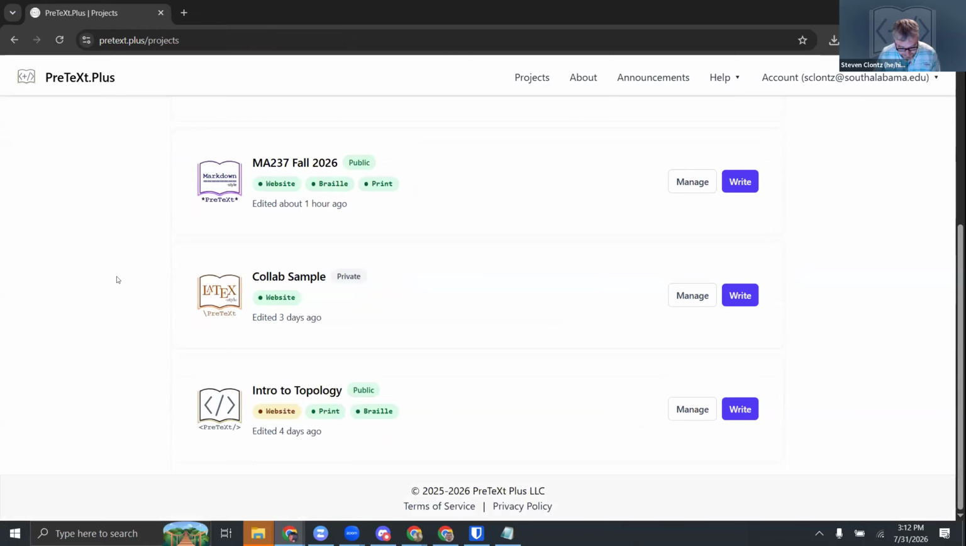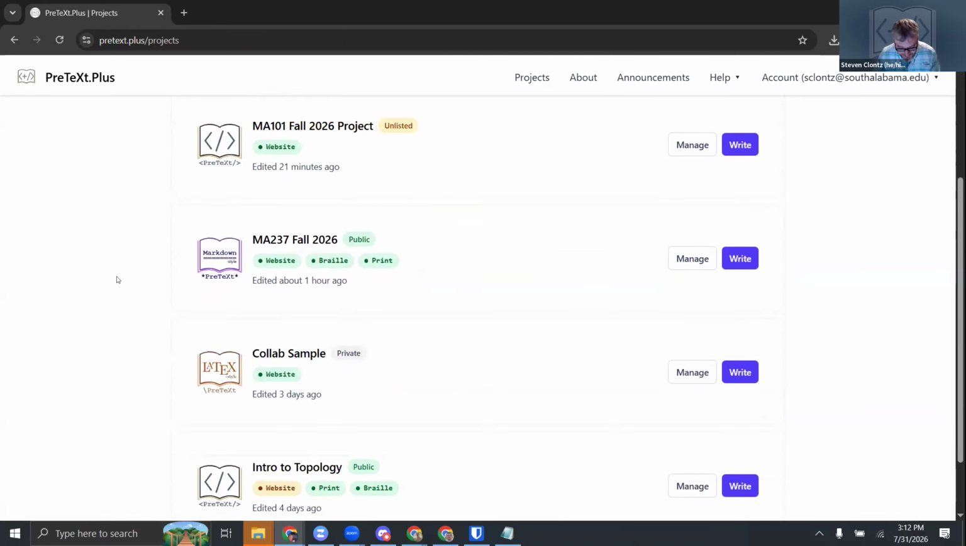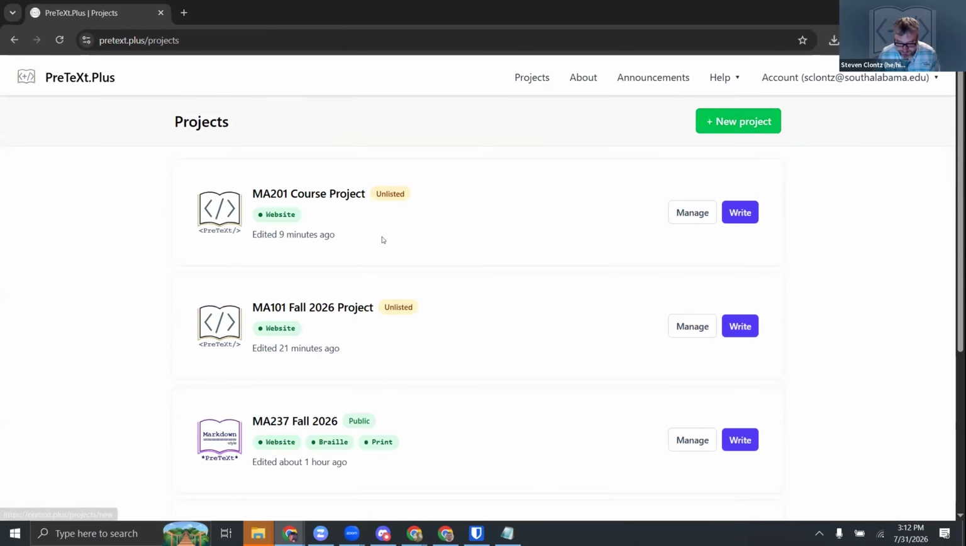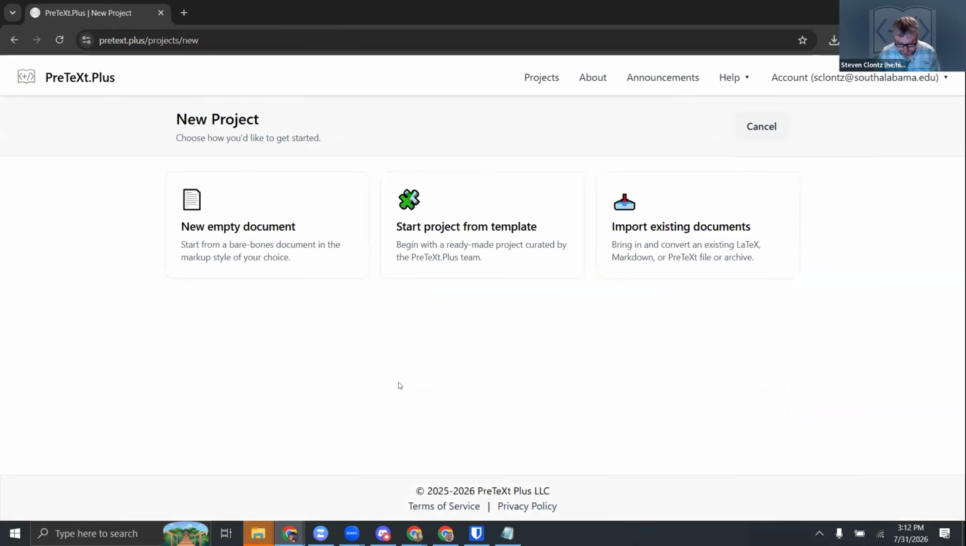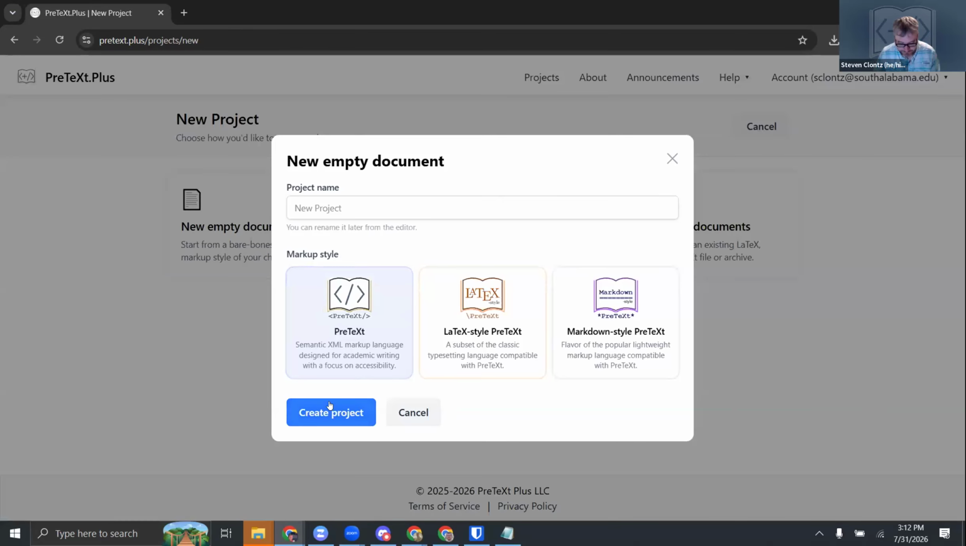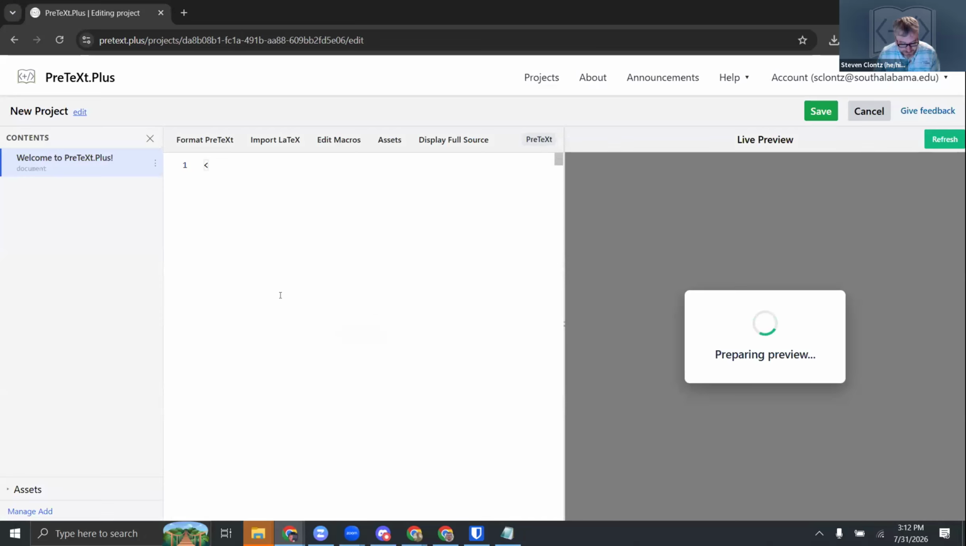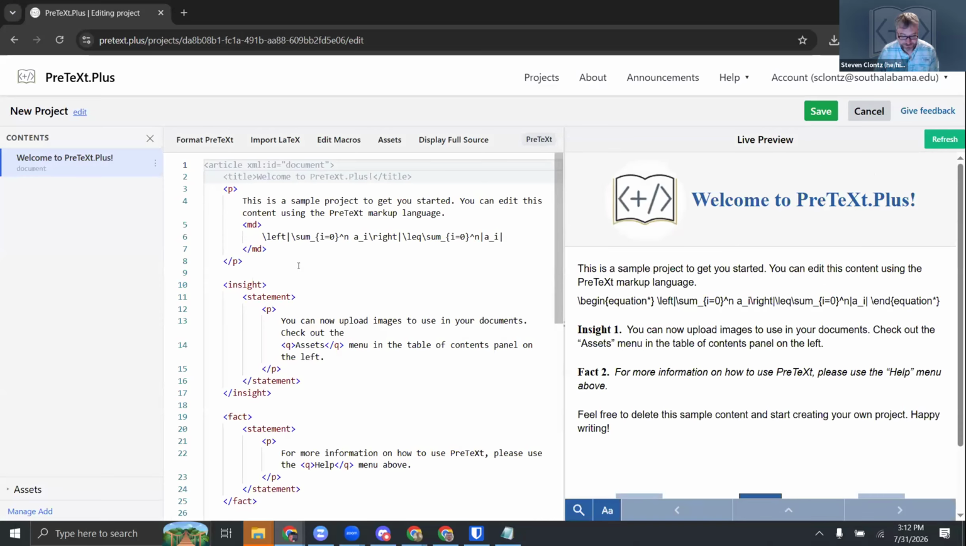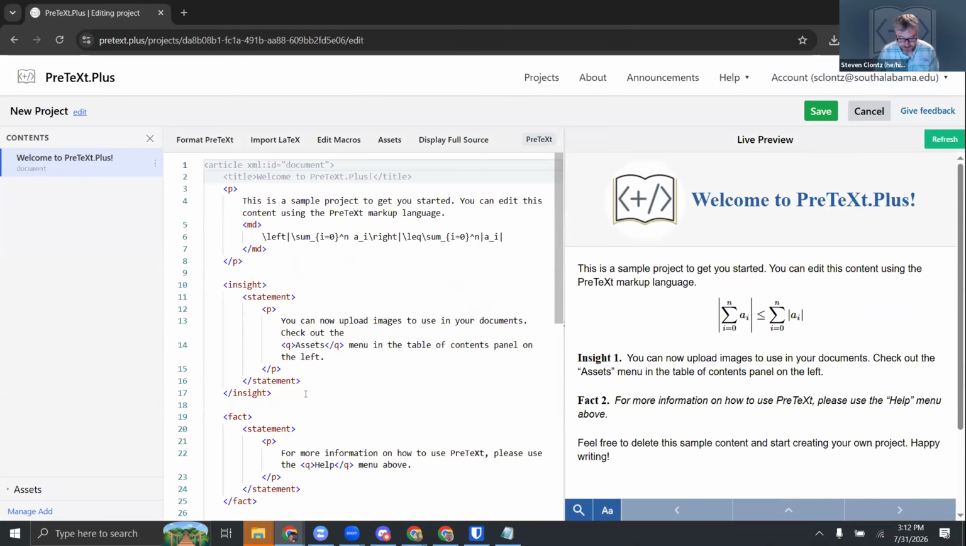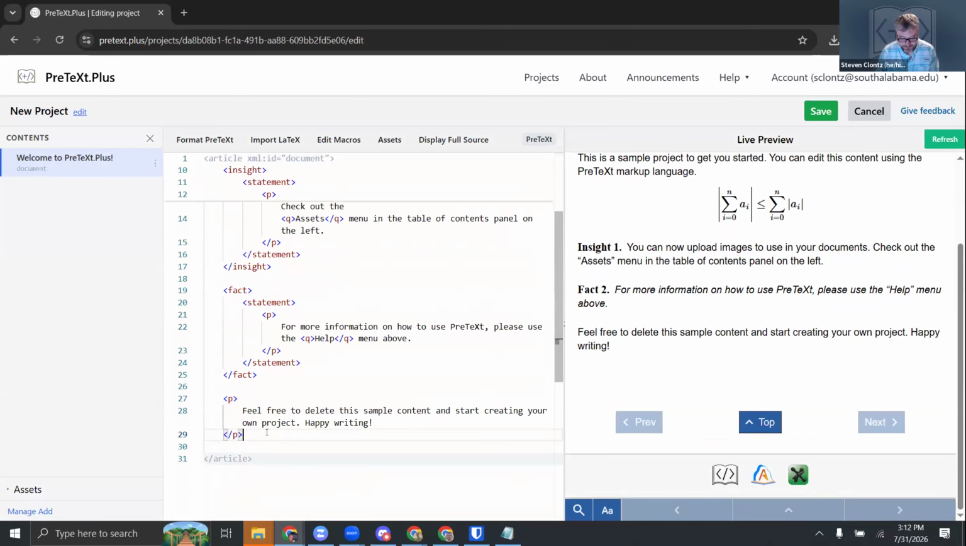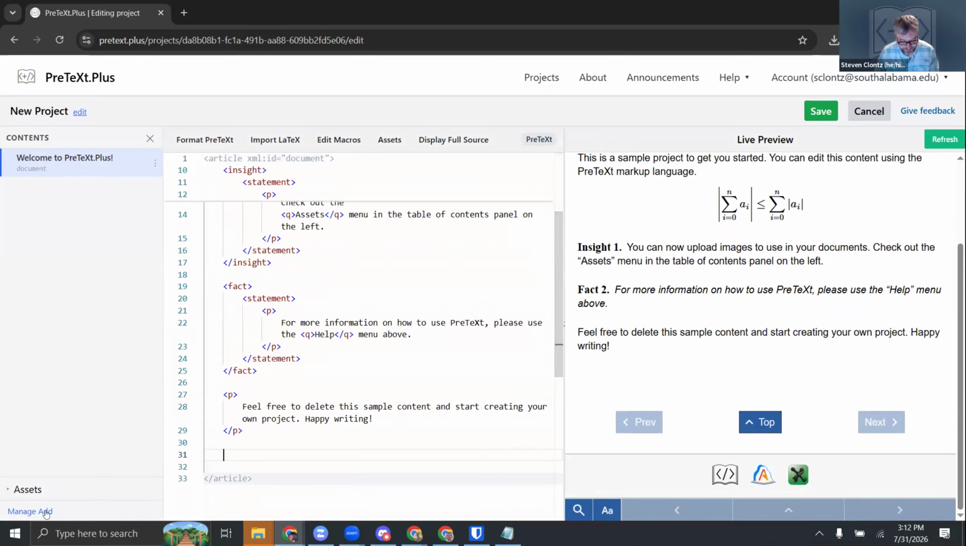I'm trying to, okay, something that has images already. Okay, I'll just make a new project. Empty project. And so I'm going to do it in PreTeXt. There are ways to add alt text in the other formats as well. But I'm going to go ahead and add right here at the bottom of this article a picture.